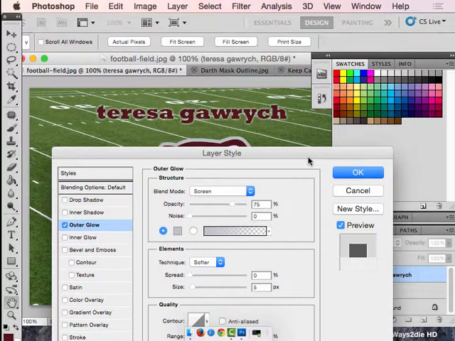So remember, to get to that layer style and to adjust the options, you have to click on the word, then it highlights it blue. Now, if I want to, I can actually increase how much of a glow there is.